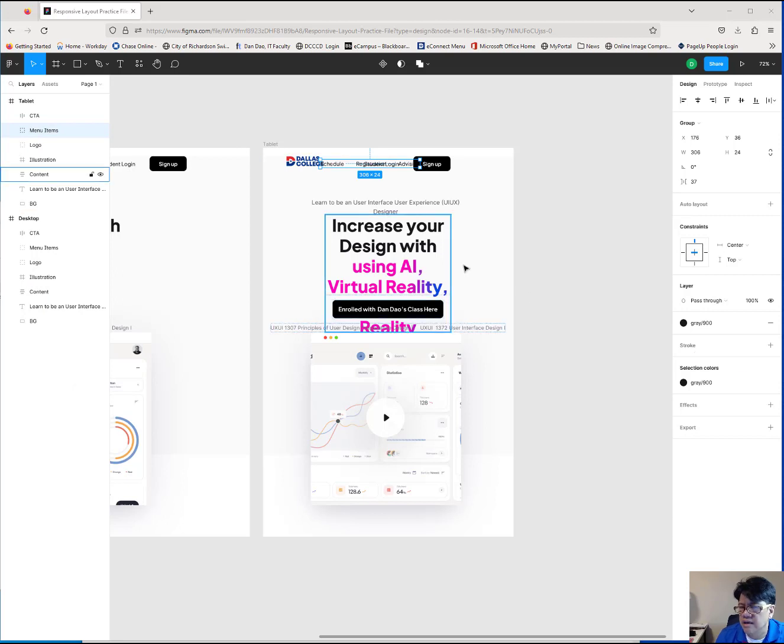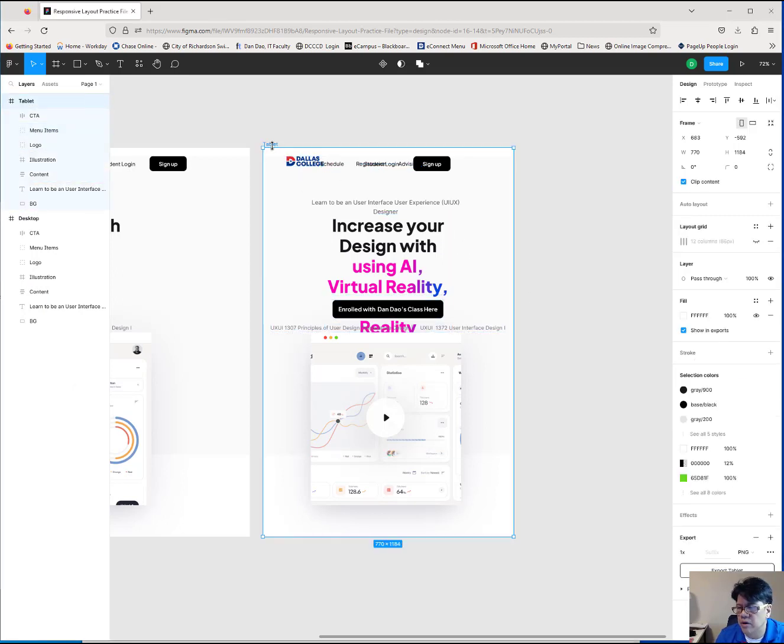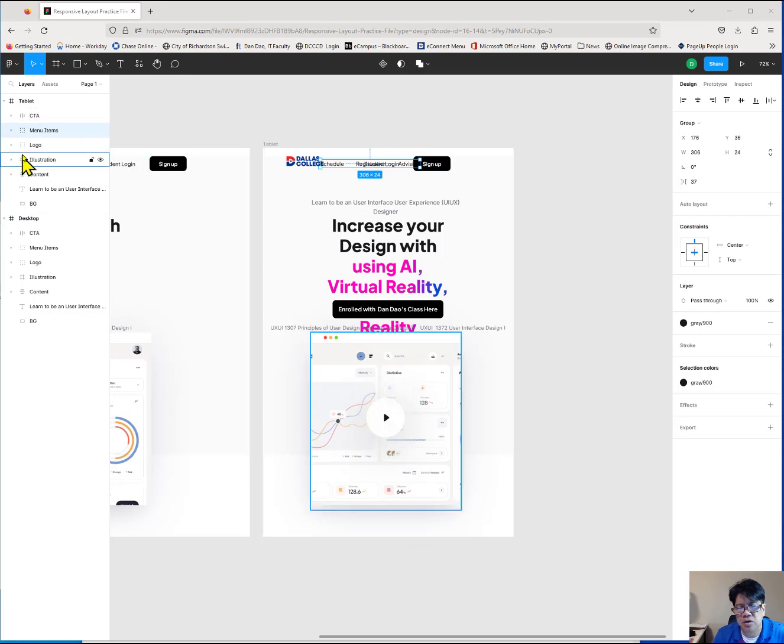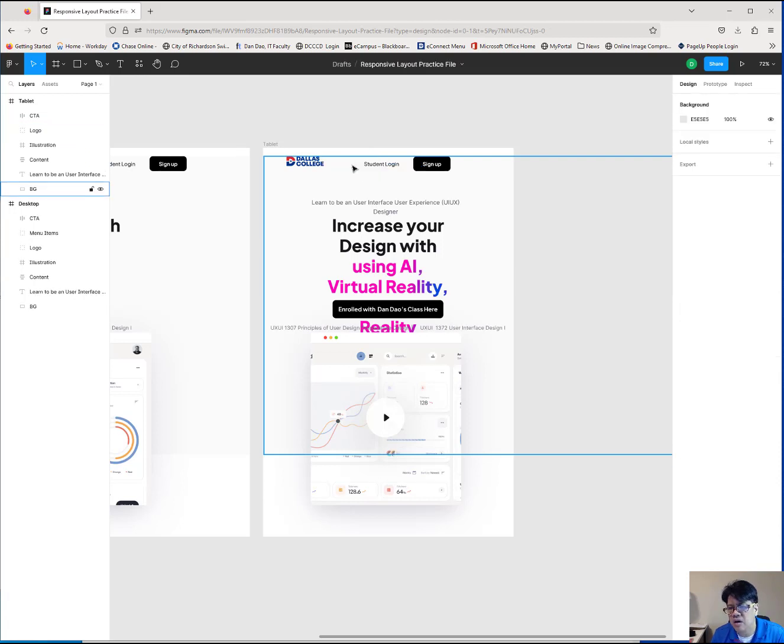Okay, hang on a second. Well, I kind of messed up. Make sure you're in the tablet right now. Make sure it's in 770 before you start to remove anything. So make sure you have the menu item selected on your left over here, and if you hit delete, that would also delete it.